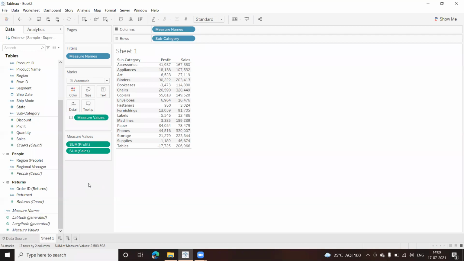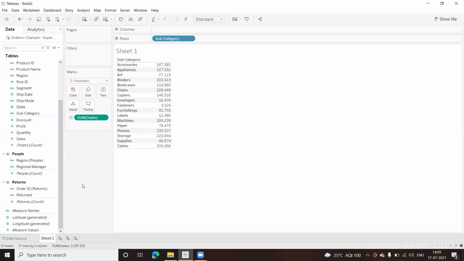Let us do one more thing. Let us remove Profit. So I'll remove Profit. What happens? The Measure Names goes off from the columns here. So whenever you drag and drop, or whenever you want to show multiple measures, instead of using each measure separately, these generated fields, Measure Values, get added. So again, I'll drag and drop Profit.